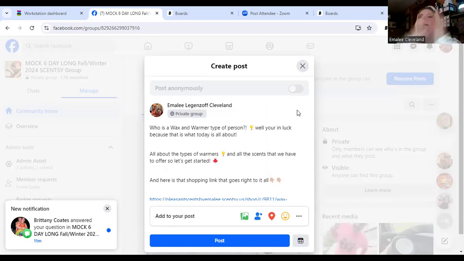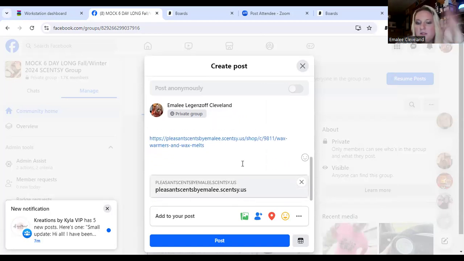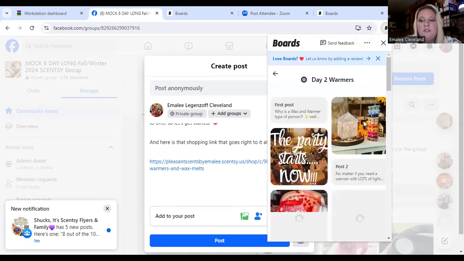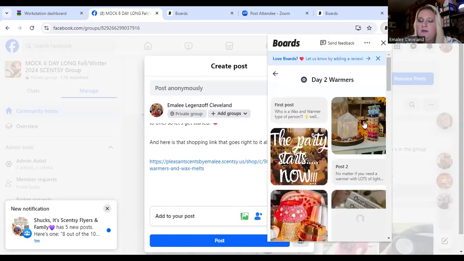You didn't have to type a thing. You didn't have to click copy, paste, go to multiple pages, nothing like that. It's all there for you. So now you're like, okay, well, it posted the words, but how do we post the picture? So again, we're going to click into our post. We're going to click on the boards and we're going to say, okay, we want this really pretty picture. And we're going to click it.